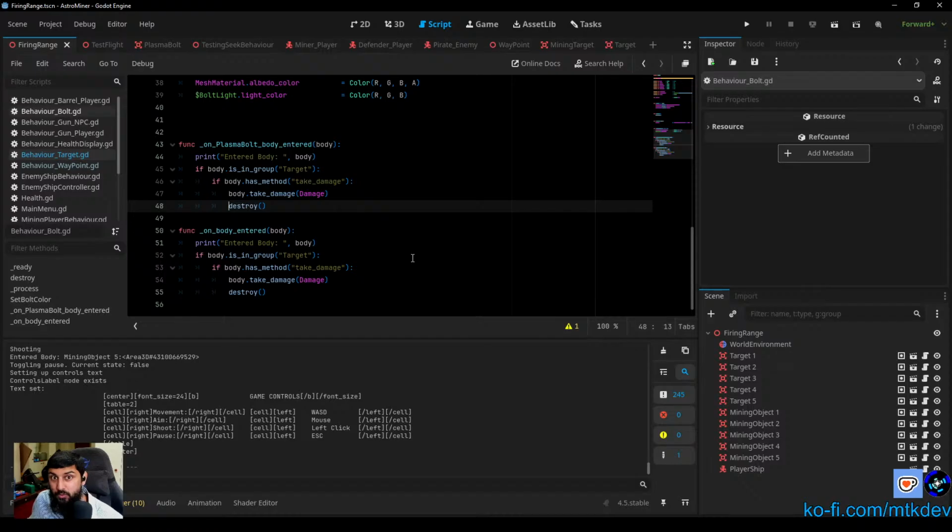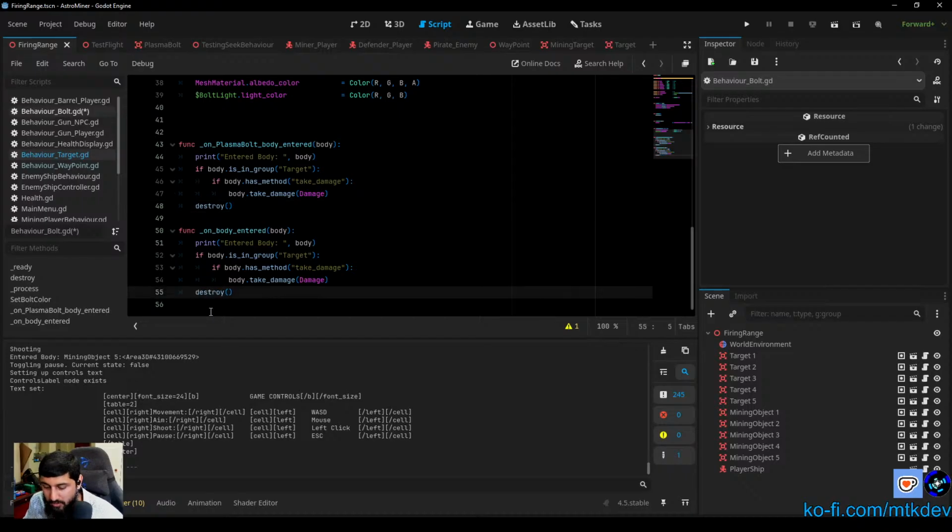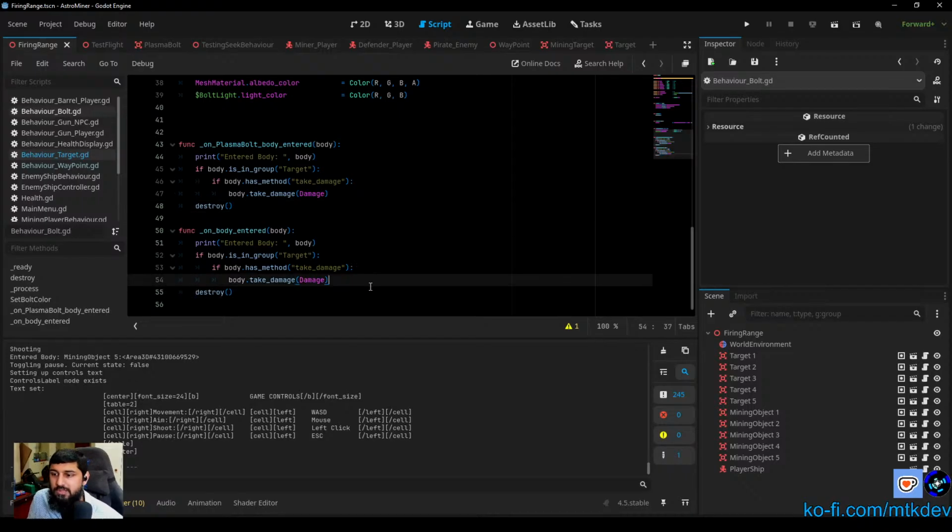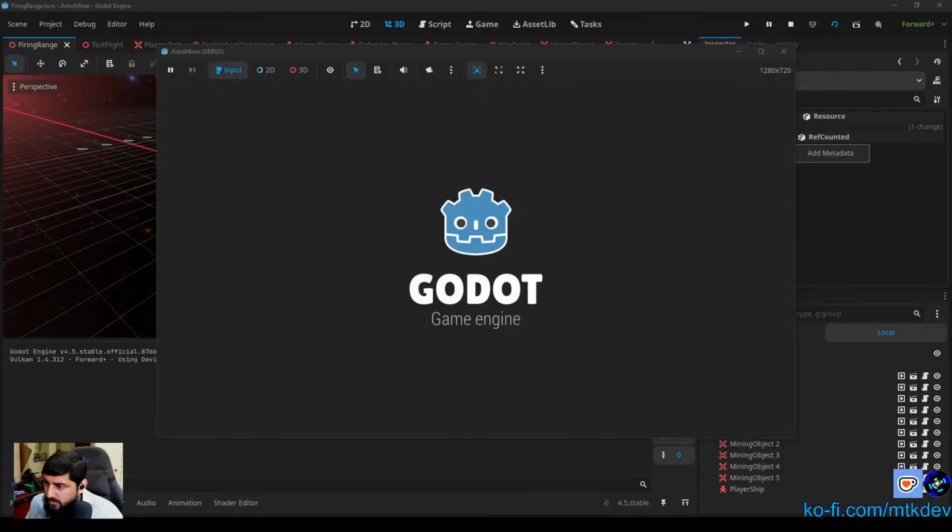Is that what we want? Do we want the bolt to just fly through everything until it hits something that takes damage or times out? No. We actually want to destroy the bolt no matter what, and only deal damage to the things that need to deal damage, right? So I don't want to see the bolt flying through anything. It should hit the thing and stop. It should be destroyed. Unless it's got some kind of armor piercing ability, which we can add in later, right? So for now, let's just go back to firing range, give it a test, make sure it's working.